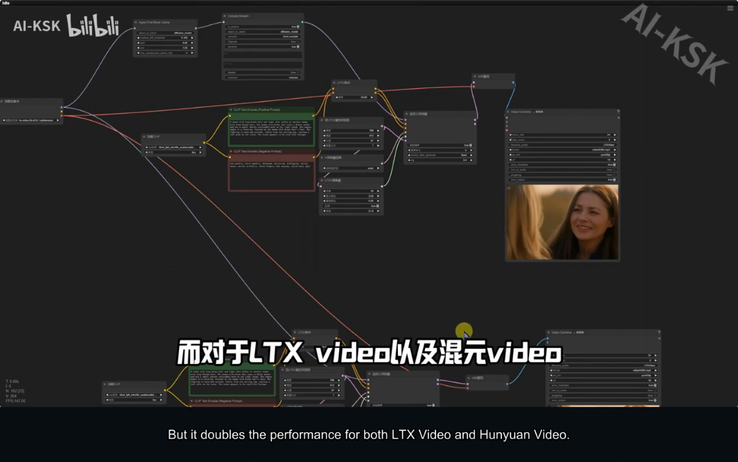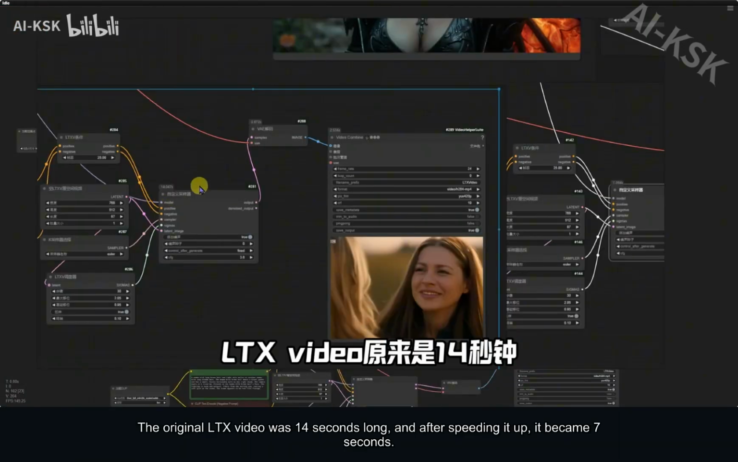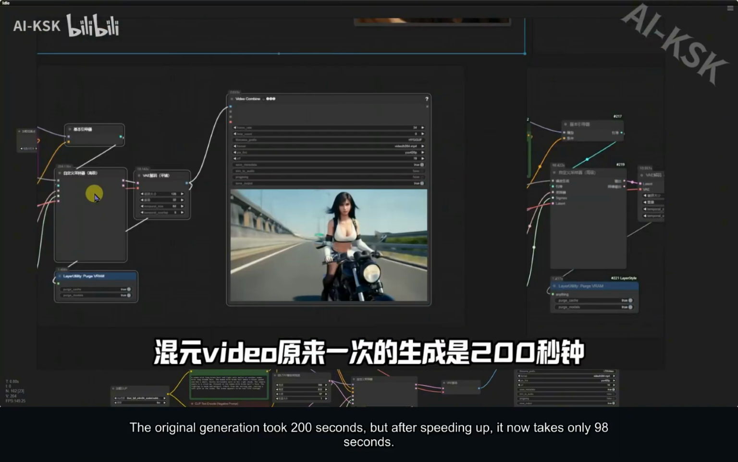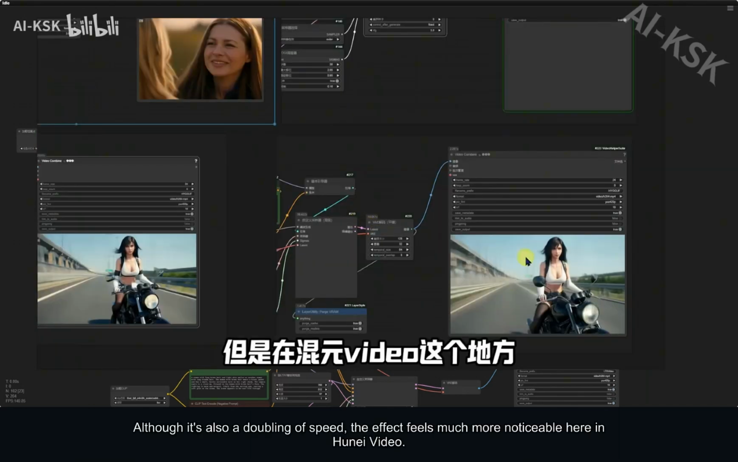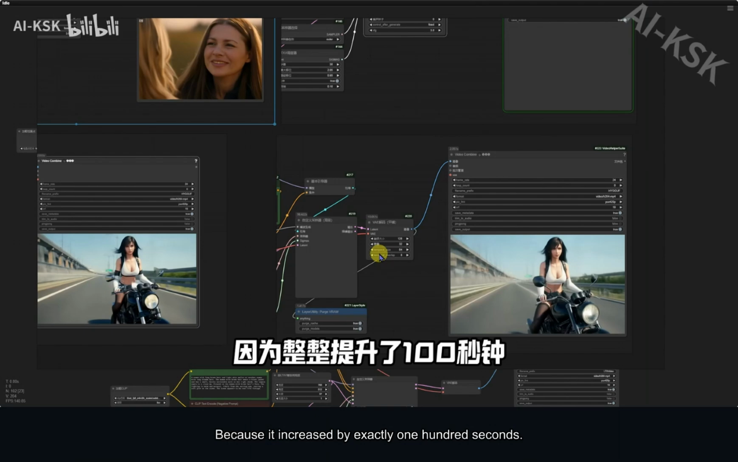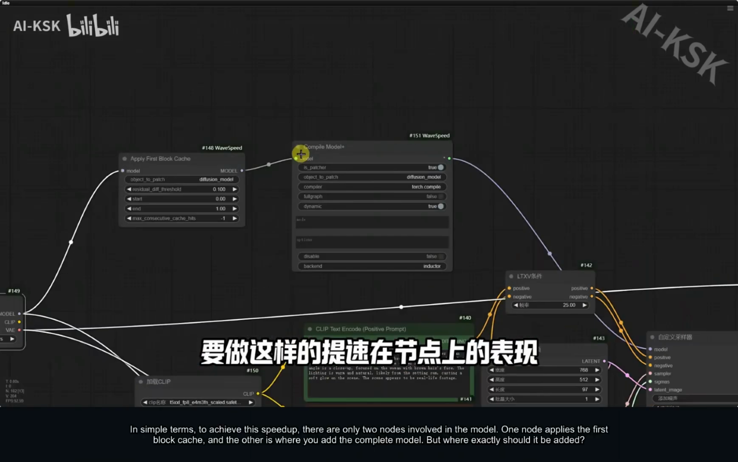But it doubles the performance for both LTXV Video and HunyuanVideo. The original LTXV Video generation was 14 seconds, and after speeding it up, it became 7 seconds. The original HunyuanVideo generation took 200 seconds, but after speeding up, it now takes only 98 seconds. Although it's also a doubling of speed, the effect feels much more noticeable here in HunyuanVideo, because it saved exactly 100 seconds.